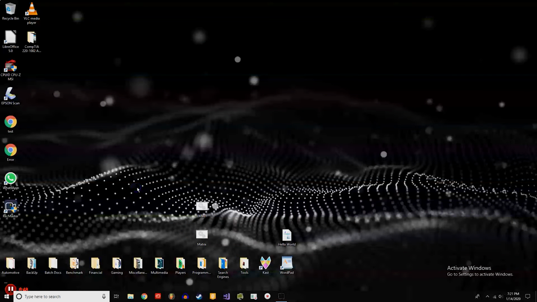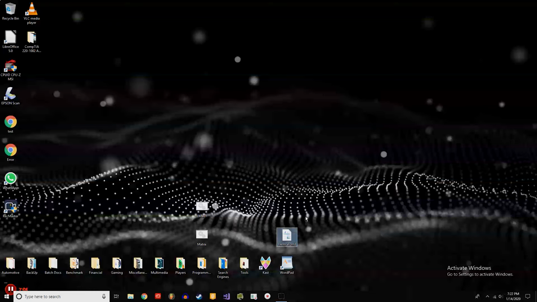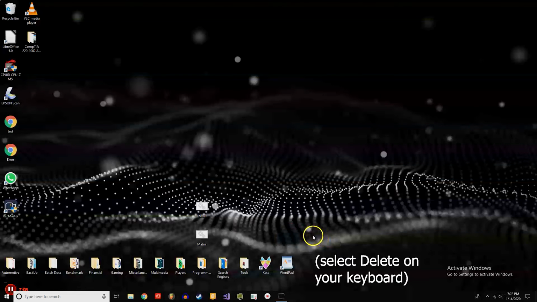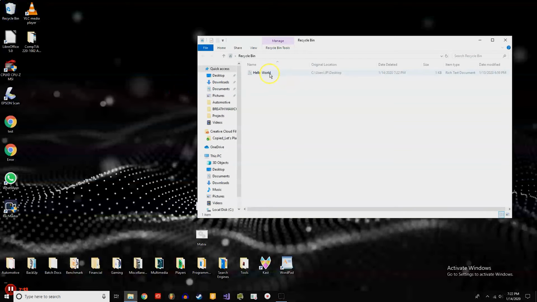Okay, if I want to get rid of a file on my computer, I can just go over to any of these files. Let's go to the Hello World document. Let's right-click on it, and we'll go to Delete. Another thing you can do, alternatively, is to just click the icon, and you can just select Delete. The deleted file is going to be in the recycle bin up here, so let's go ahead and click on that, and as you can see right here, there is Hello World in the recycle bin.